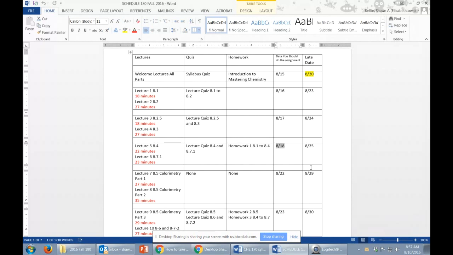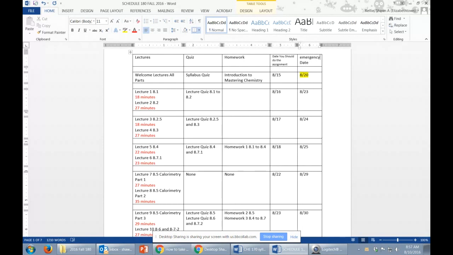To account for life happening, in other words, to account for your kids getting sick and you getting sick, in order to account for your boss calling you into work a double, I have what's known as a late date. This is considered, in the syllabus, a late date, though I'll often lapse into calling it an emergency date. I have this second column. This second column is your emergency date.